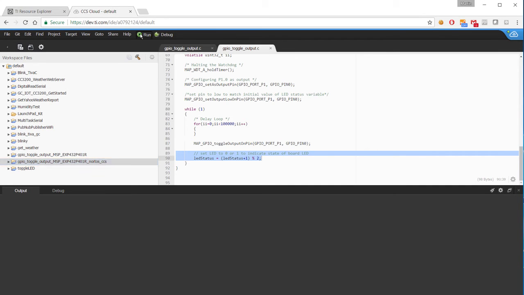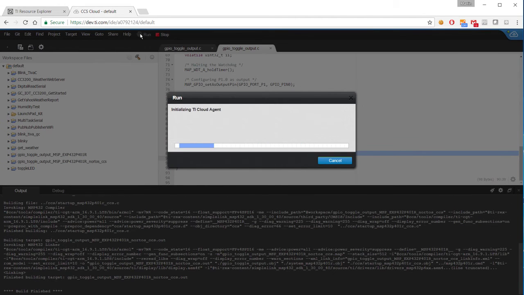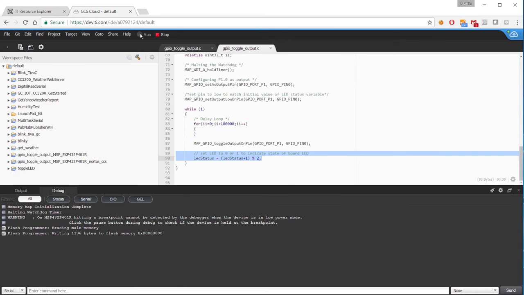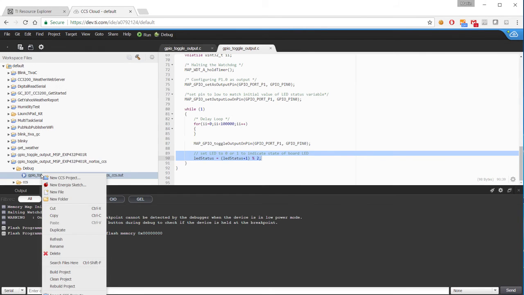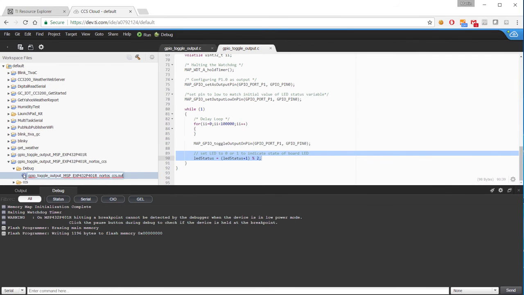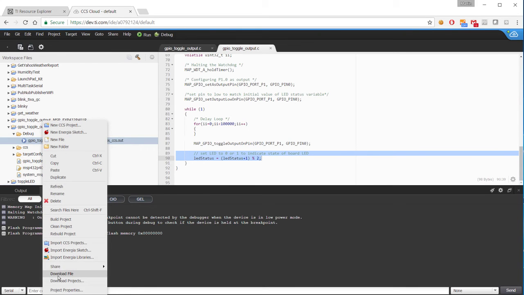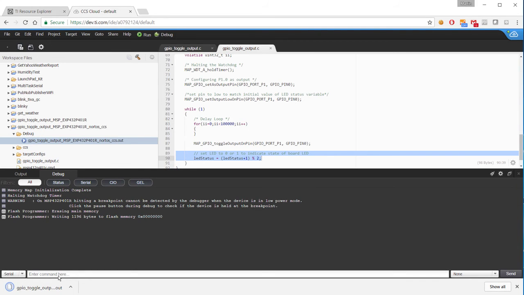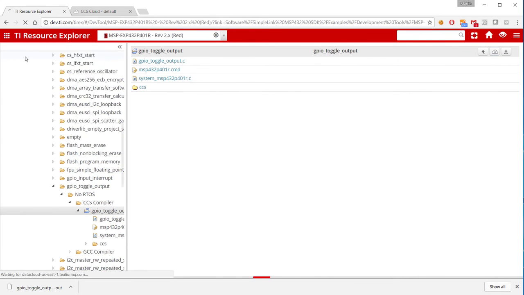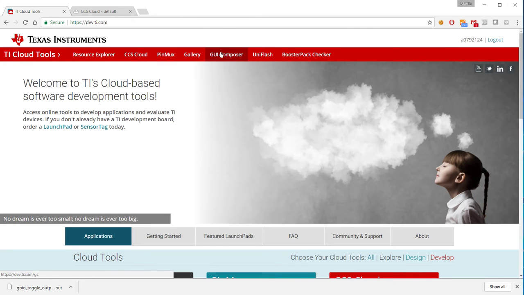So again, we're going to run to download the program to the device itself. We're also going to download the program to the local file system so that we can use it in our GUI Composer application. So I'll just hit download. It's going to go into my downloads folder, and now we're ready to actually start a GUI Composer example using our program that we've created.